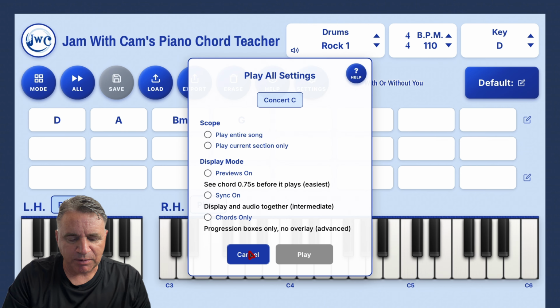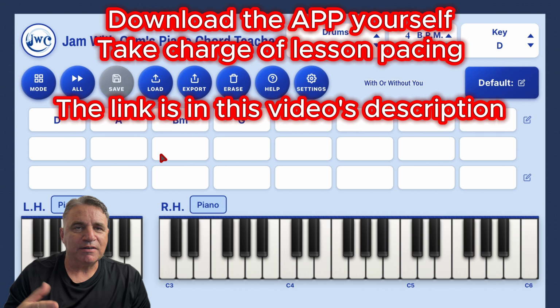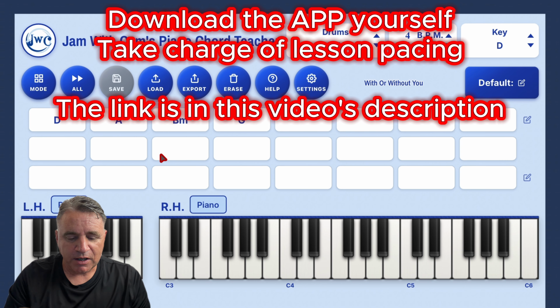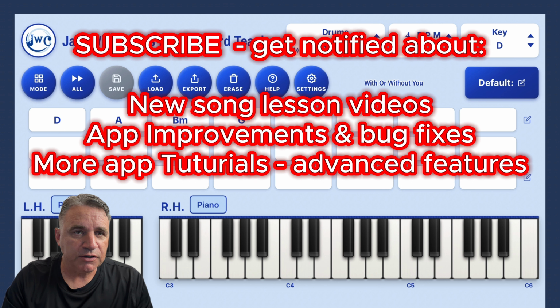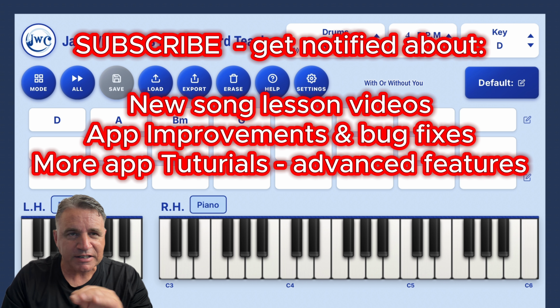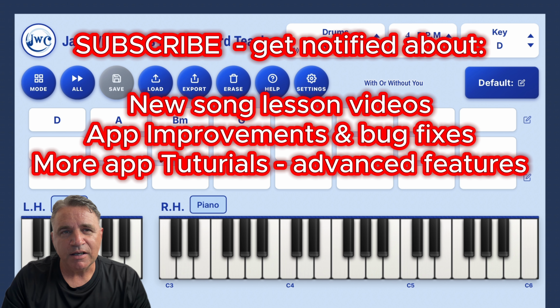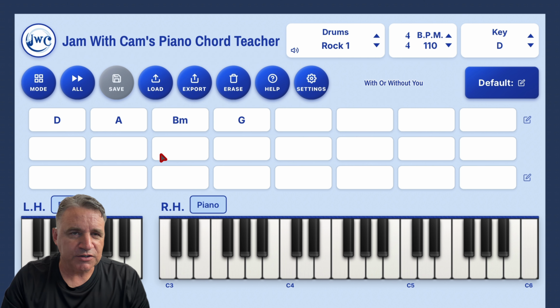So there you go. There's the play all features, how to use them, and strategically start slow, work your way up to the faster tempos, get rid of previews eventually as soon as you've memorized which fingers you need to press for each chord. And don't worry if it takes you a while to graduate from one level to the next. That's fine. Just go at your speed. This is your app. This is your learning system.